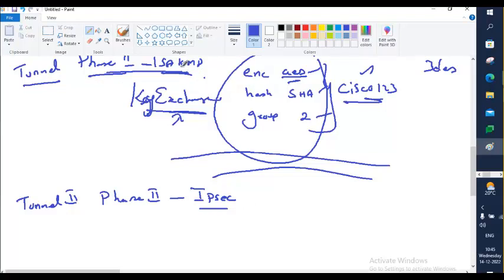Why is it ISAKMP? It is the Key Management Protocol. KMP stands for Key Management. SA stands for Security Association. Internet Security Association Key Management Protocol. Phase 1 is the Key Management Protocol, the Internet Security Association Key Management Protocol.